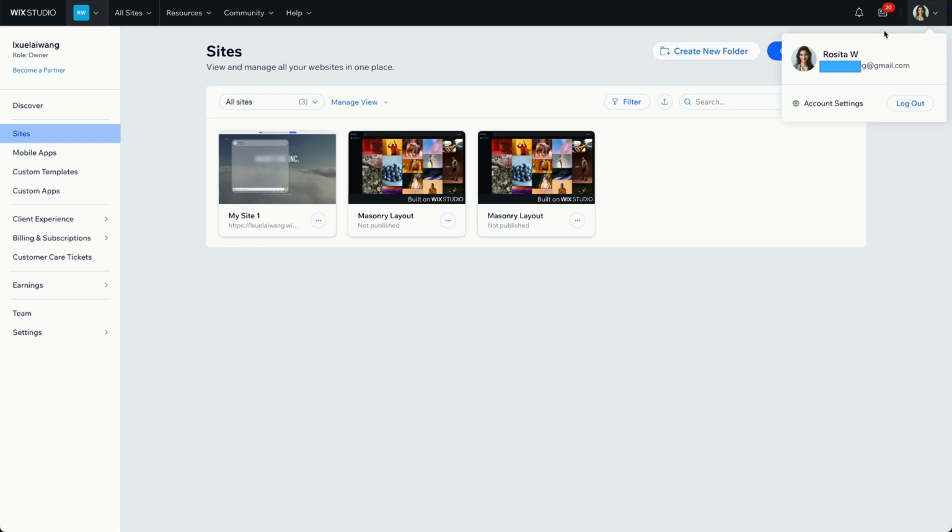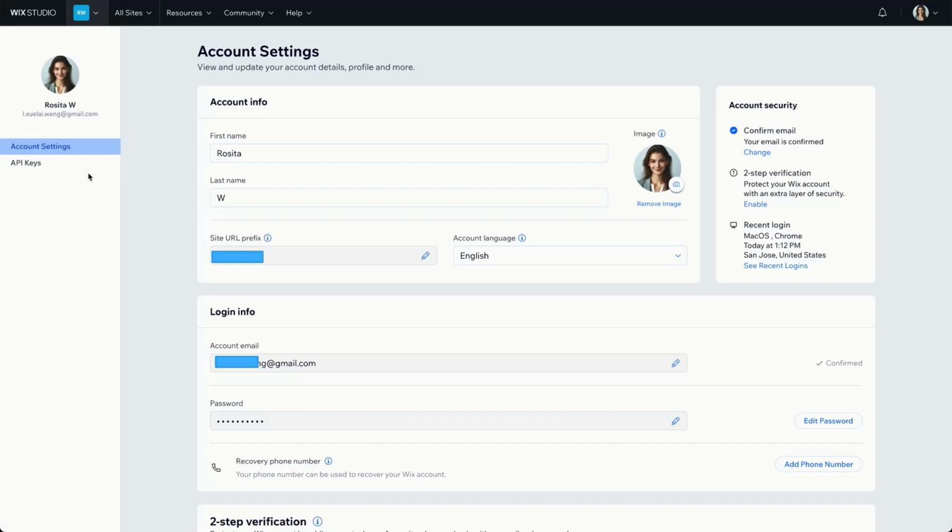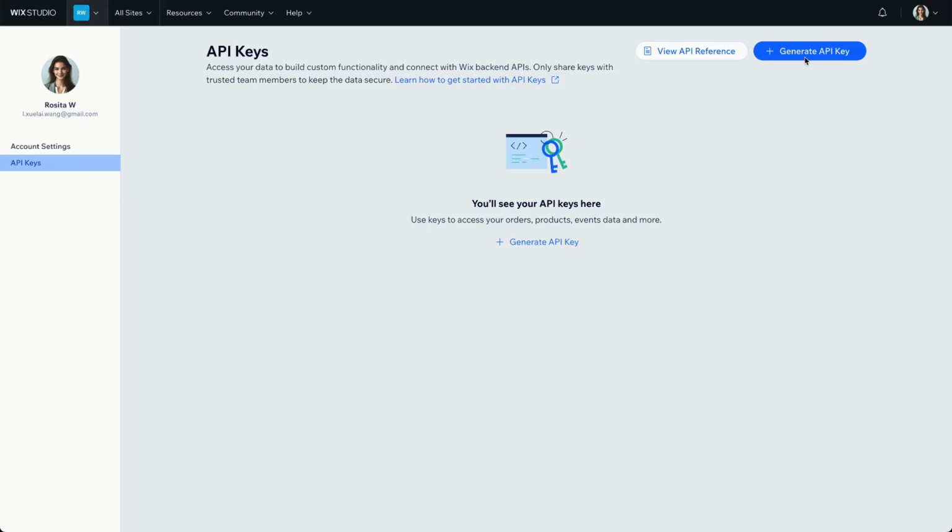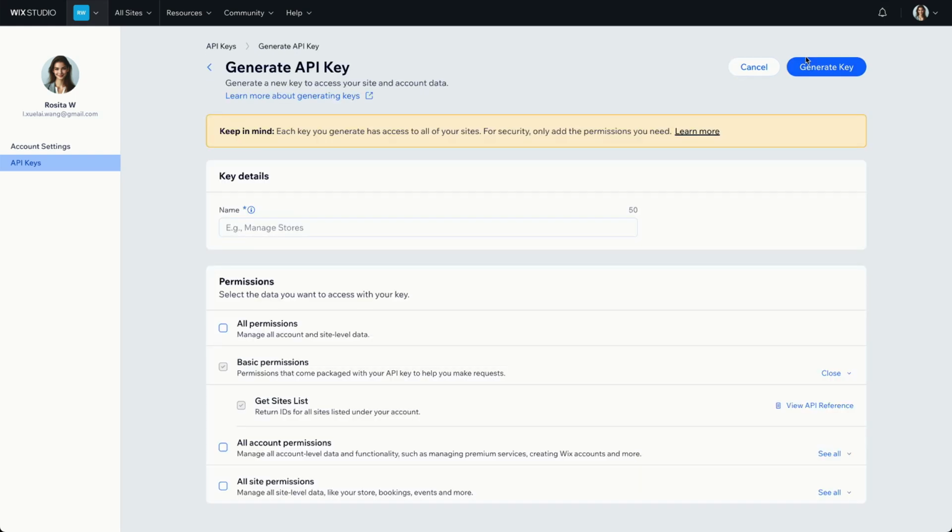Log into your Wix Studio and click Account Settings on top right. In the next page, click API Keys tab and then click Generate API Key. Name it AgentX Integration. In the Permissions part, make sure to check all permissions and then click Generate Key.